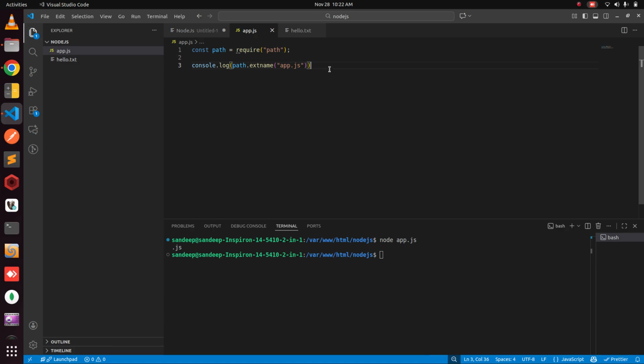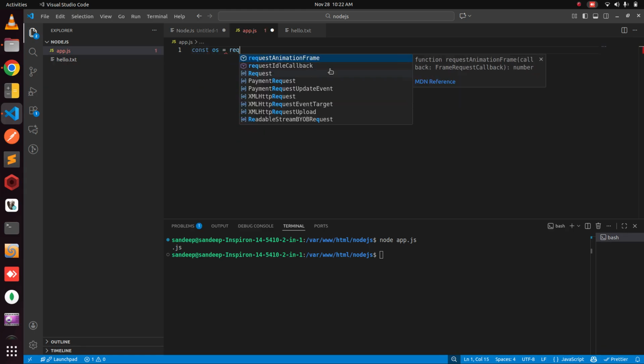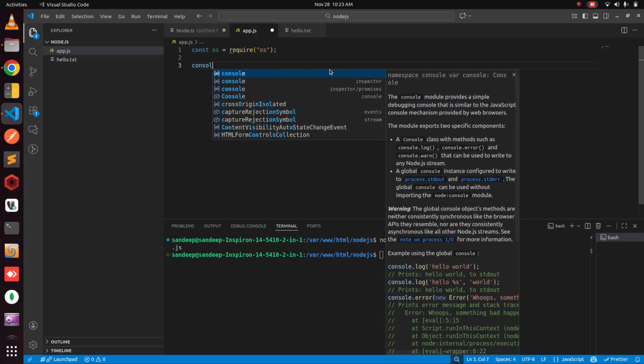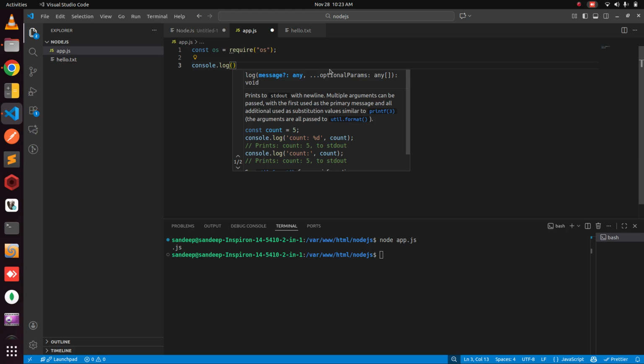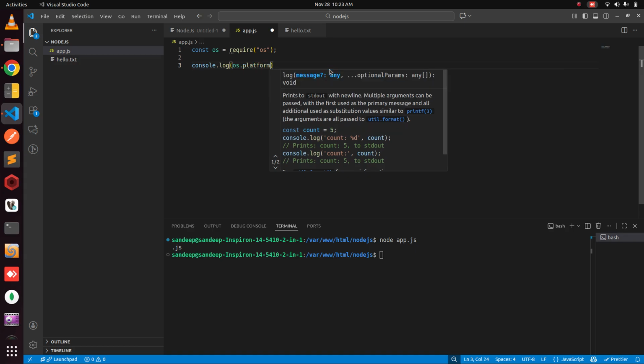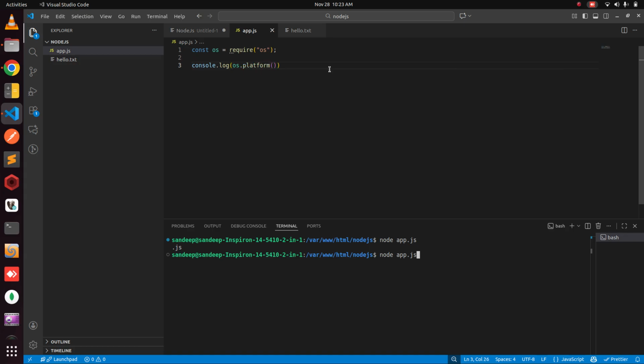And now last one is we have the OS module. OS module, like const os equal to require os. And now console.log os.platform. Now let me execute the file once again. You will get the OS platform is Linux environment.